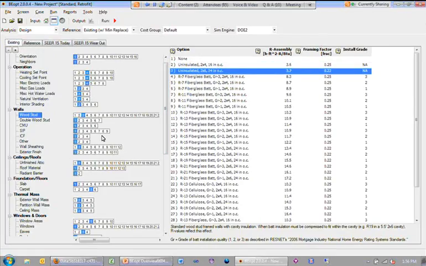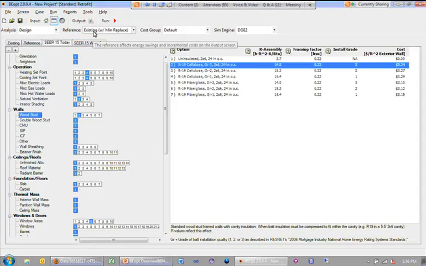The last thing I'll mention is, some of that complexity we've tried to build into an automated reference building. So again, the purpose of the reference building is to show energy savings and incremental costs for your designs relative to that reference. And what we wanted our reference to be, and this is the default reference in BOP, it's called existing with min replace. We wanted this to be the sort of business as usual situation.